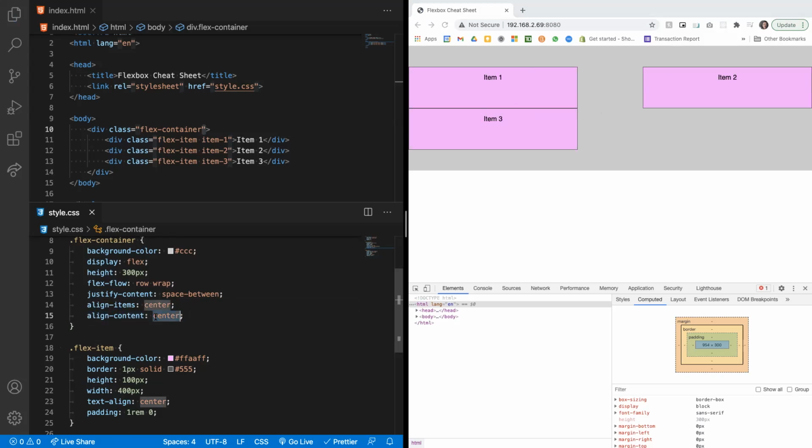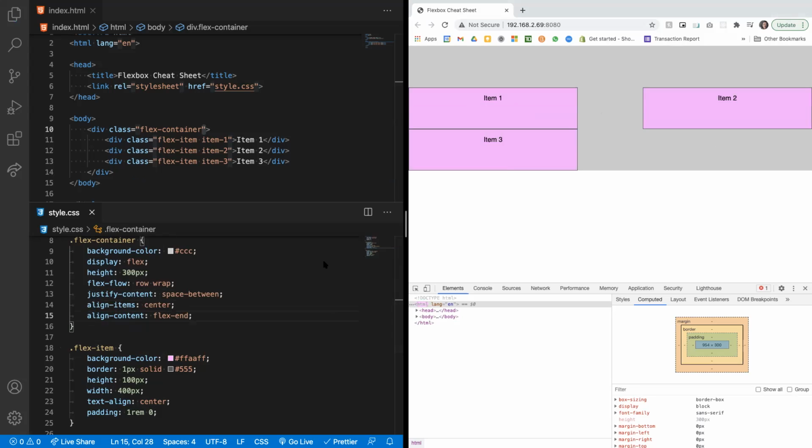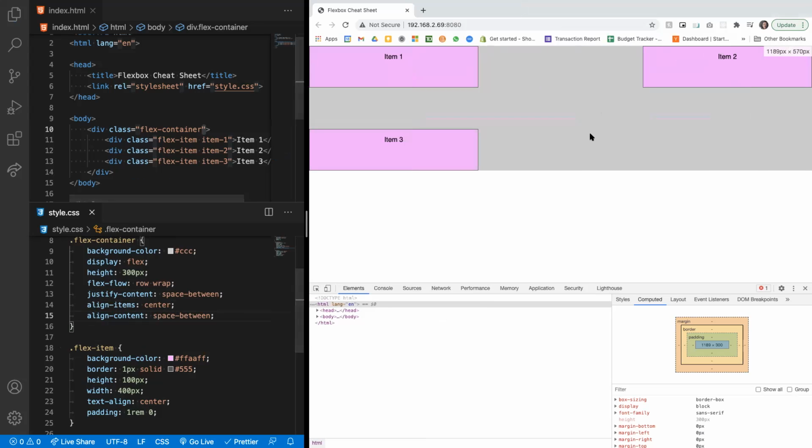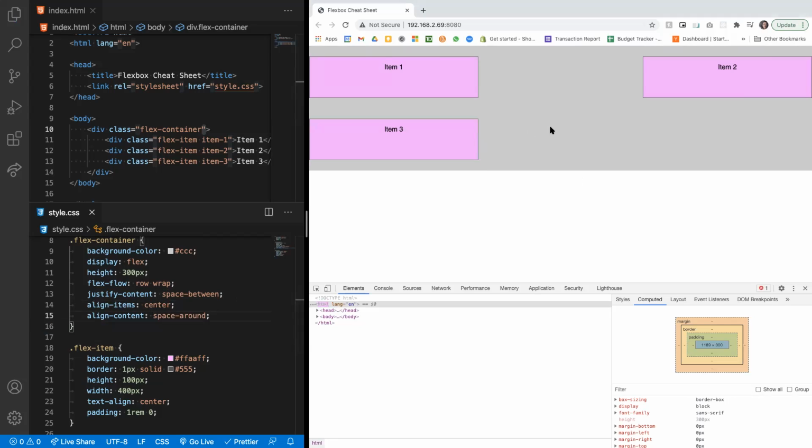So you can also do flex end, which is going to move everything to the end. There's space between. So this is still all the items as a whole being aligned to the container. So now this is space between, and we have space around. So this is similar to justify content. It's just on the perpendicular axis.